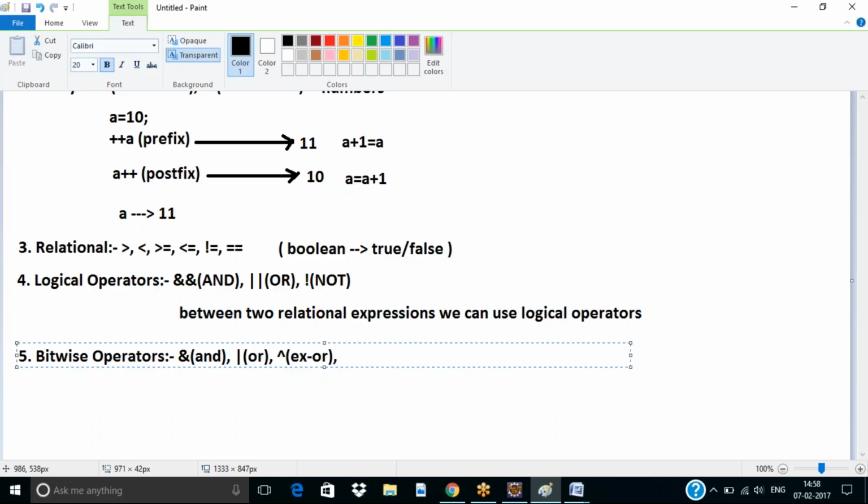And there is an inverse for this, which is called negation, bitwise negation. Along with this we have shift operators, the right shift and the left shift. Right shift operator and left shift operator.